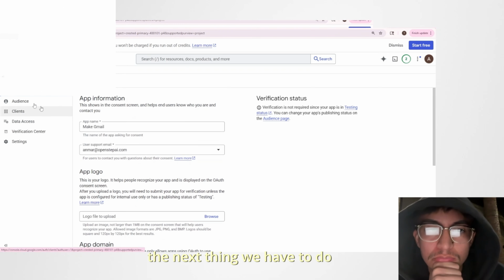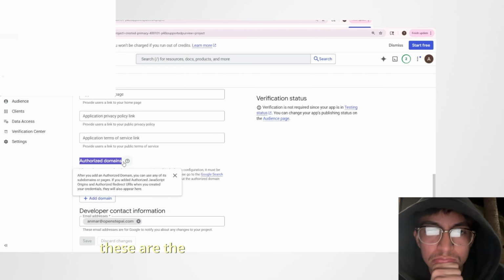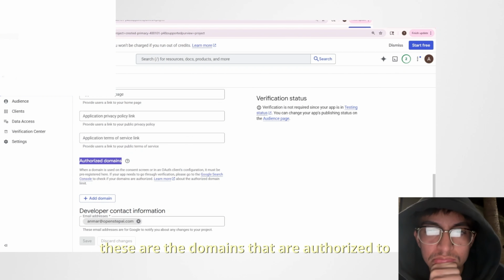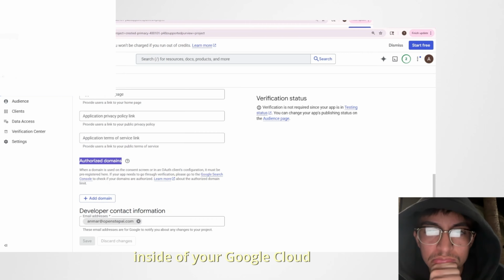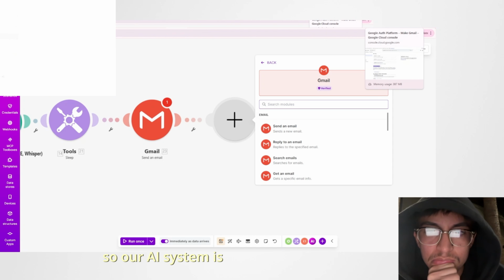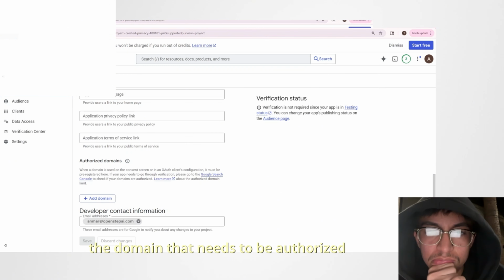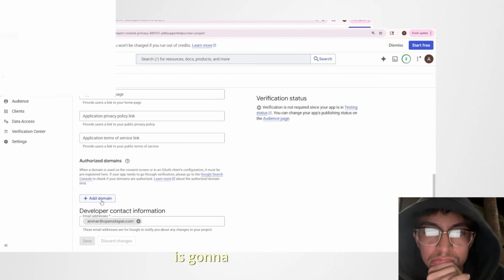Now, the next thing we have to do is go to this branding section. When you hit this section, you're going to scroll down and you're going to see add domain. What this means is these are the domains that are authorized to consent inside of your Google Cloud project. And basically, that's going to be our AI system. Our AI system is living inside of make.com, meaning the domain that needs to be authorized into our Google Cloud platform is going to be make.com.